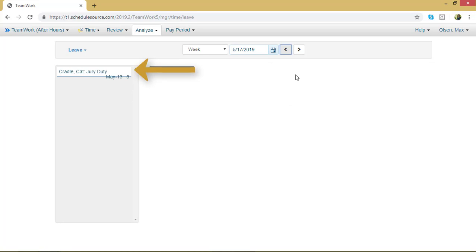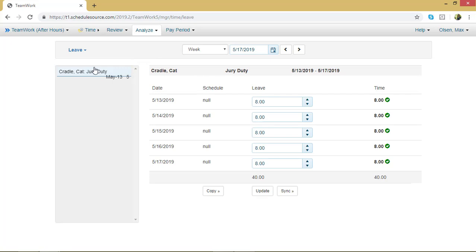So I will click on that entry. Now I can see the details for this employee leave. I can see who the employee is, what they requested leave for, and the date range. I can also see the details for the individual days this employee has requested off. I can see the date, the schedule type, the leave hours, and the total time.